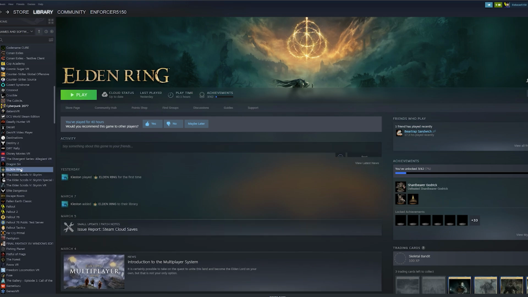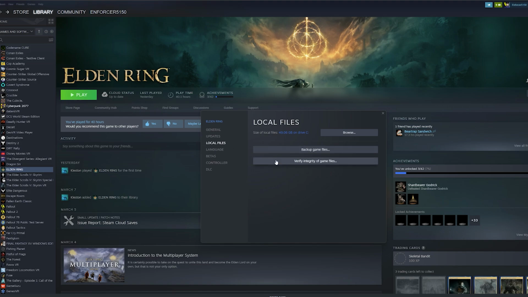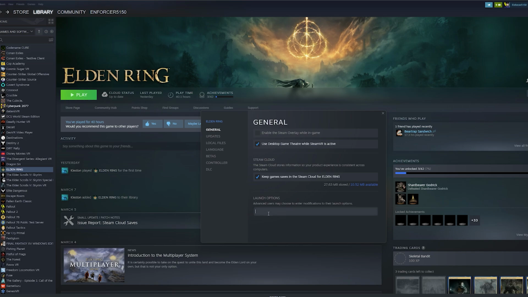One of the things: you can go to Elden Ring, go onto properties. Now, this is where you went before to verify the integrity of game files. But under General, you can also type in -windowed, then -noborder, and then just go out of it. You'll be fine. It will go into a no border. So let's go to the next fix. Sorry, gonna try to make this quick.